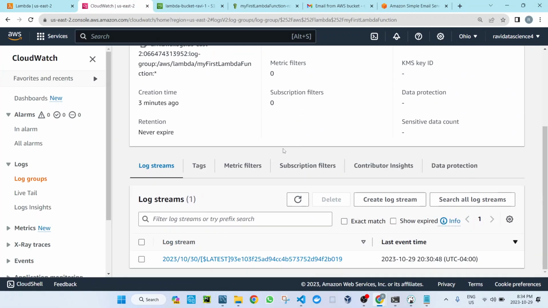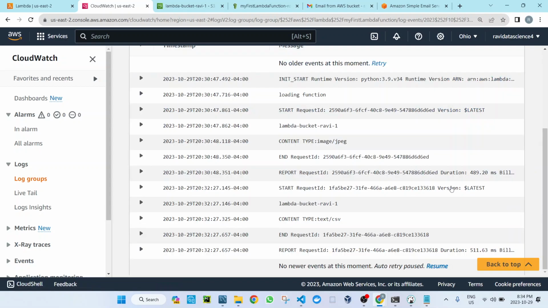Let me see if we got any logs. This generally takes time, I'm not sure. Okay, so it got appended to it. As you can see, the new content type is text CSV. So rather than creating a separate log, it just got attached over here, and we can see the time difference over here. So 20:30 and then 32, so 8:30 p.m. and 8:32 p.m. So this is where start and end happens.